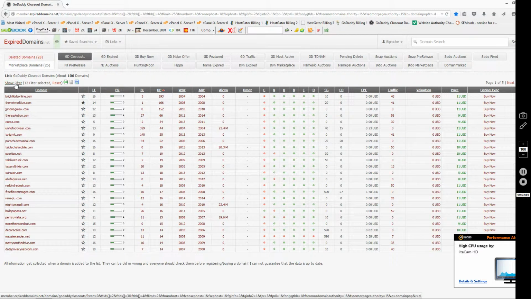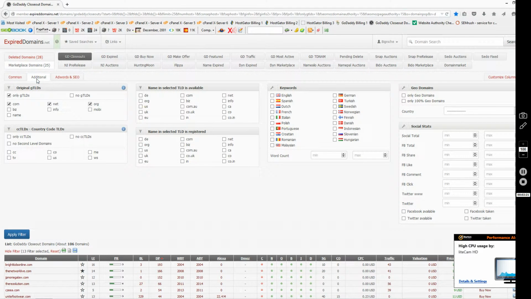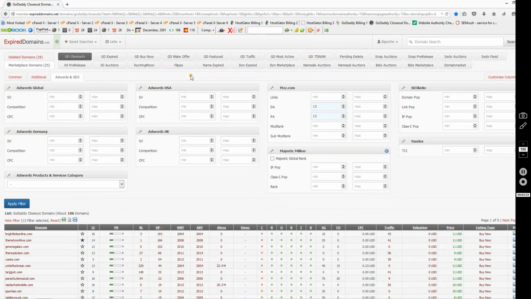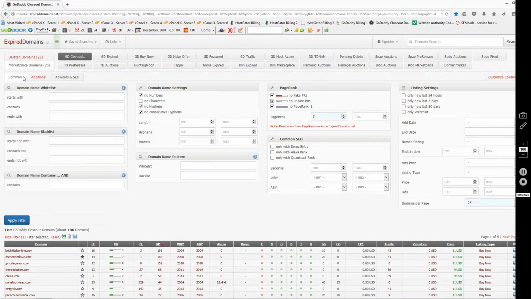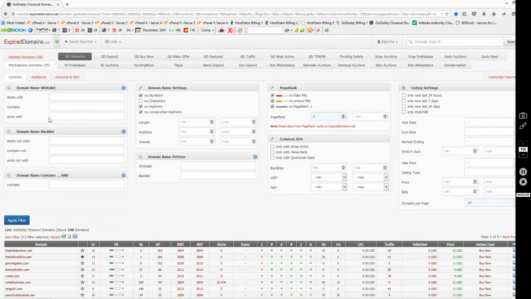So over here in the top corner, you can see show filter. And it's like, bam! It opens up and shows you a ton of information. Up top, you've got your most common, your additional, and your AdWords and SEO. With this pulled up, if you want a domain that starts with, contains, or ends with a particular keyword, you can put that in there. There's also starts not with and ends not with, for example domain host without brackets. You can go through and read through here.